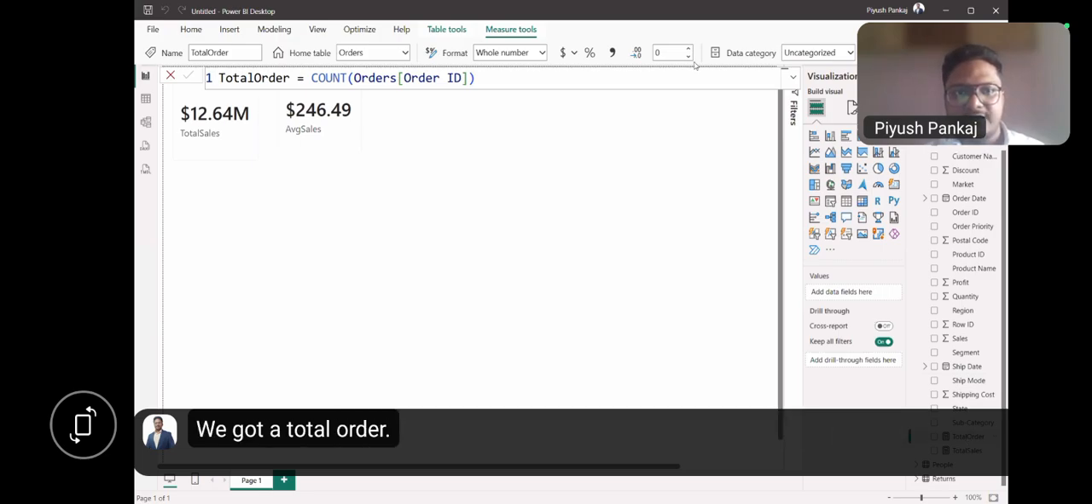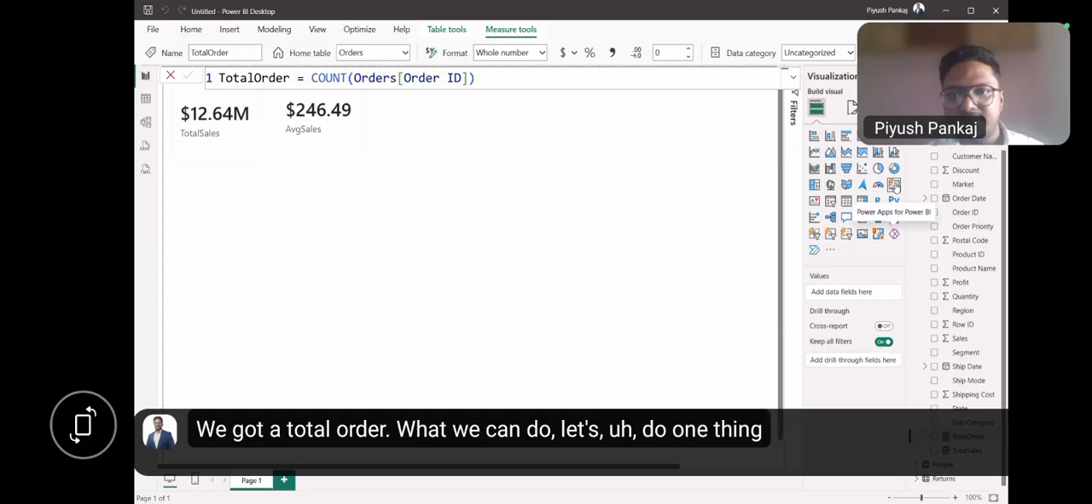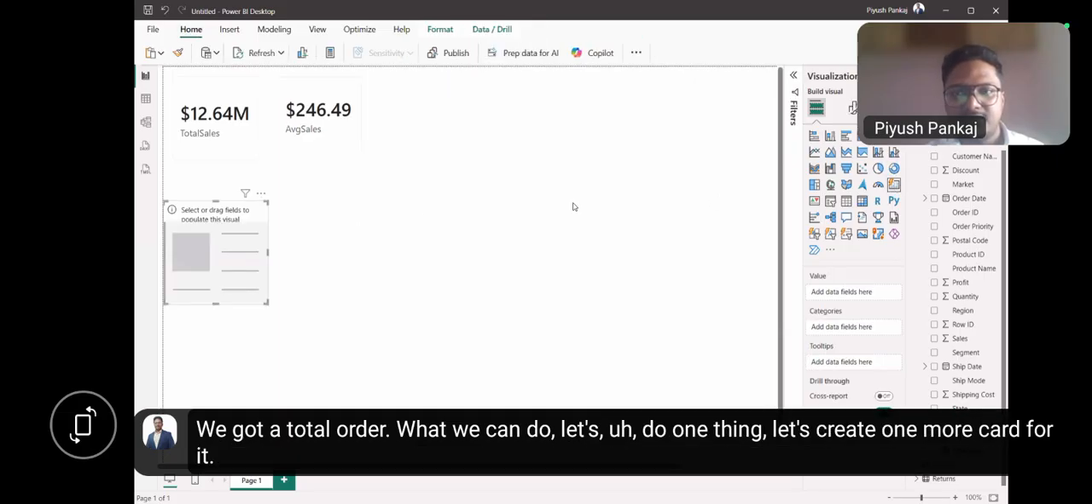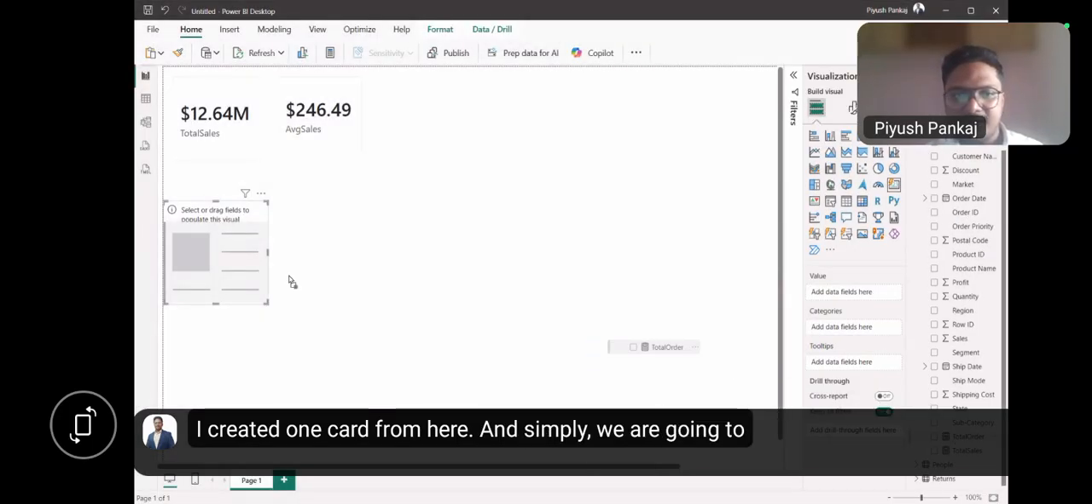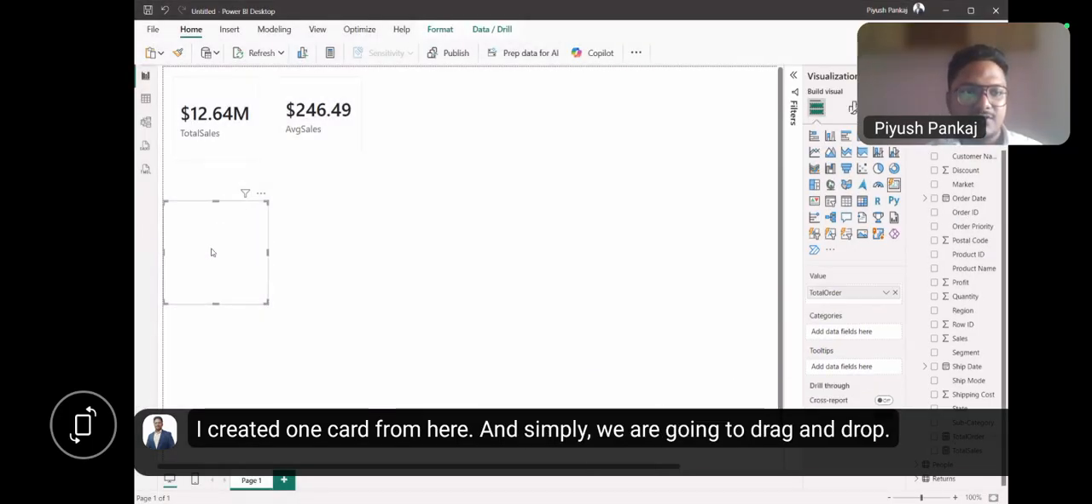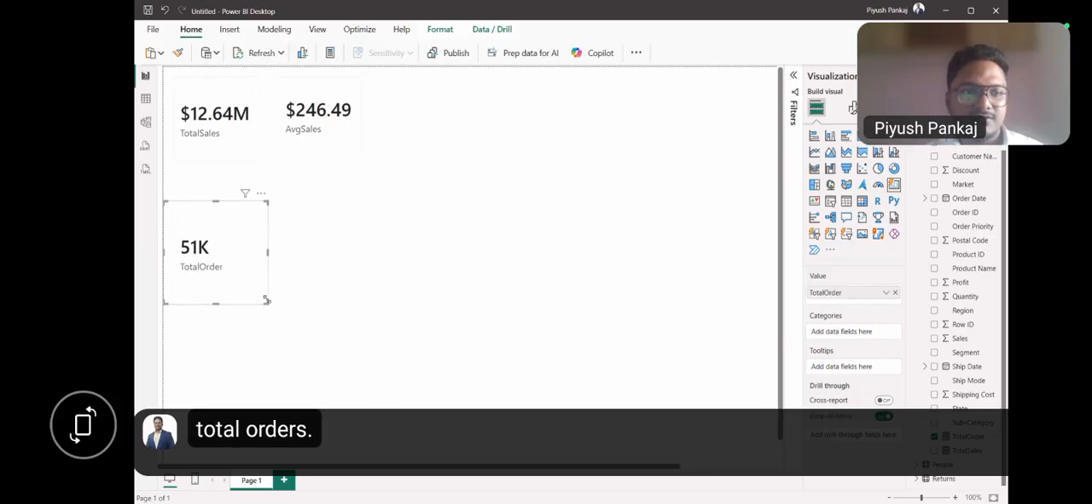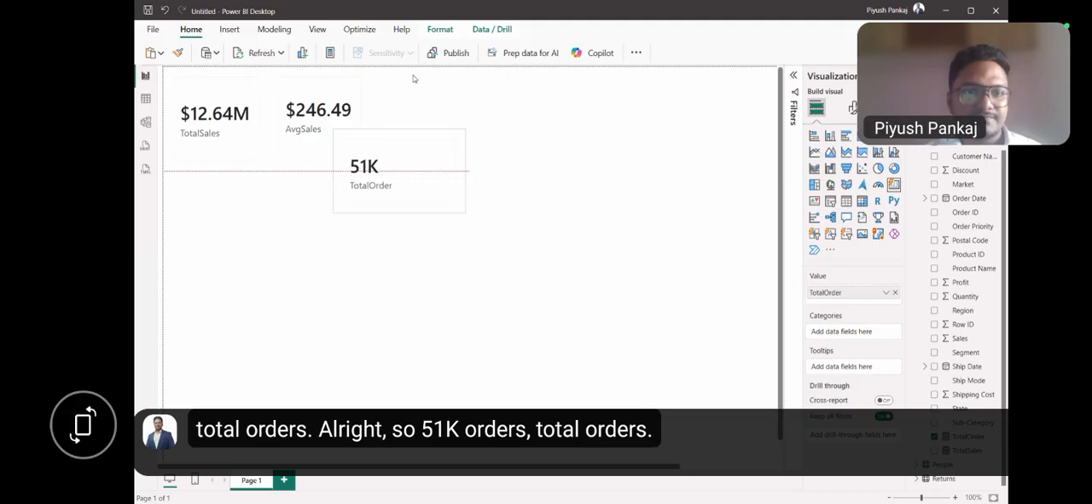What we can do, let's do one thing. Let's create one more card for it. I created one card from here, and simply we are going to drag and drop total orders. All right, so 51k orders, total orders, right?